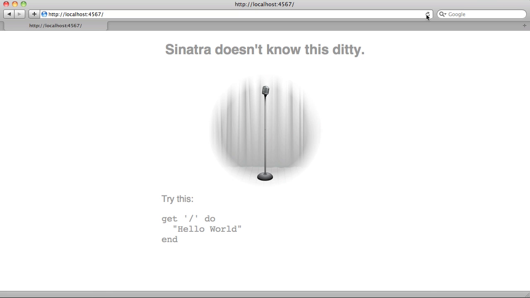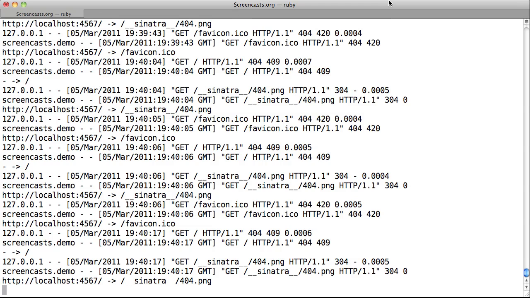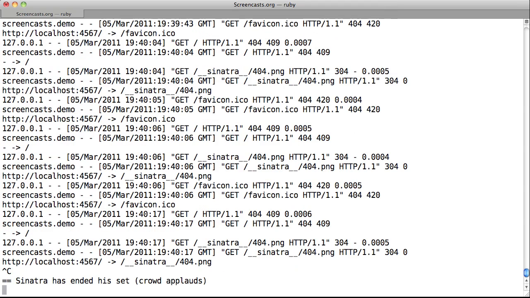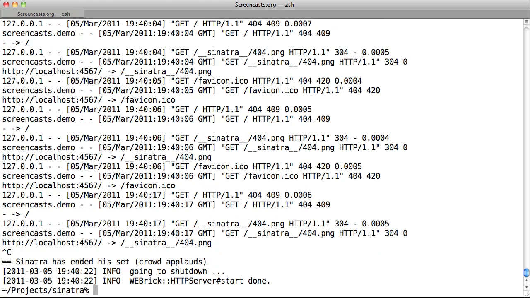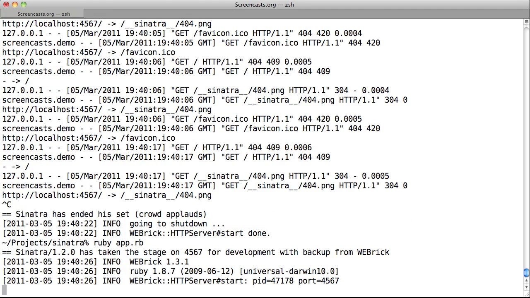That's because once your Sinatra app is running, it caches the code in memory. So we need to press Ctrl-C in the terminal window to stop the Sinatra application. So now when we restart the server again and visit the URL in our browser, we see Hello World.